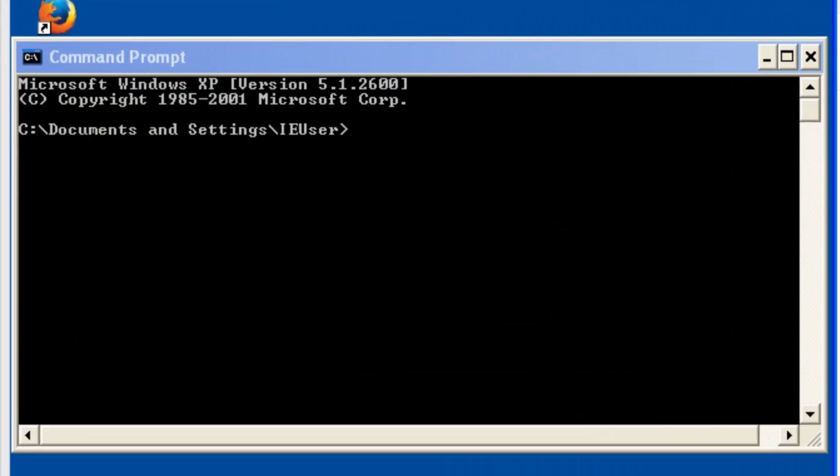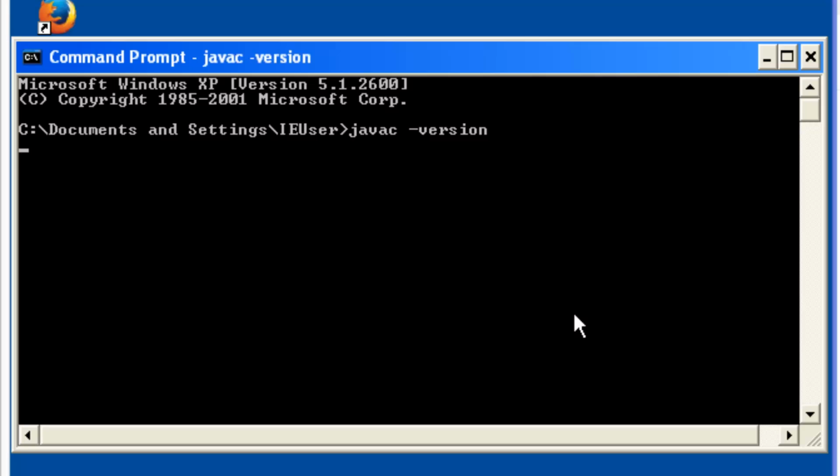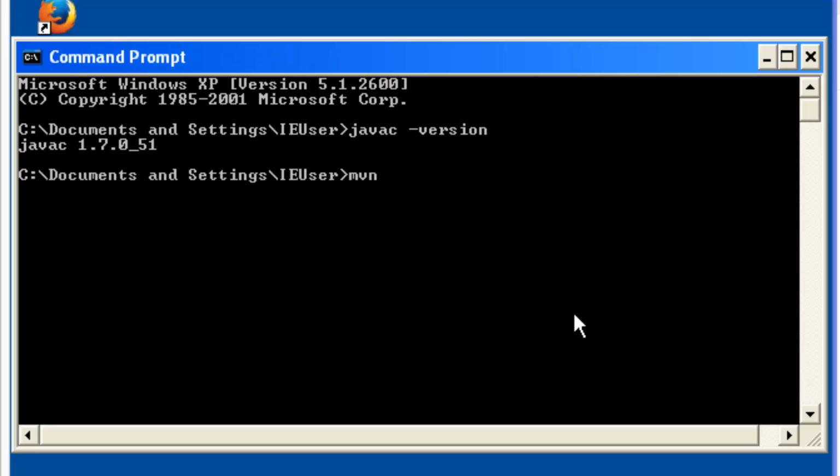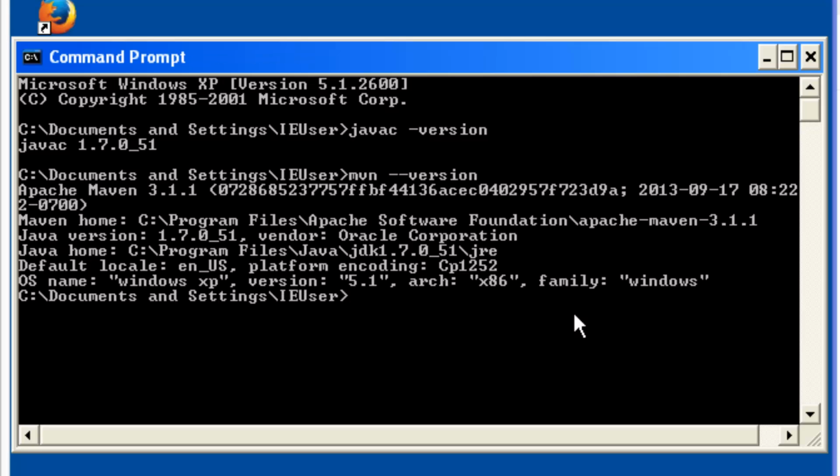So first, the preconditions. We need to check that the JDK is installed, which we do by checking javac. And we need to have Maven installed already, so mvn --version. Those are the two dependencies I want to have before I start here.